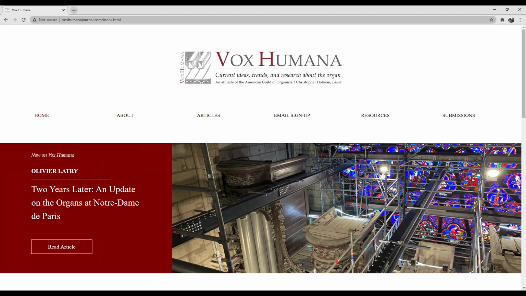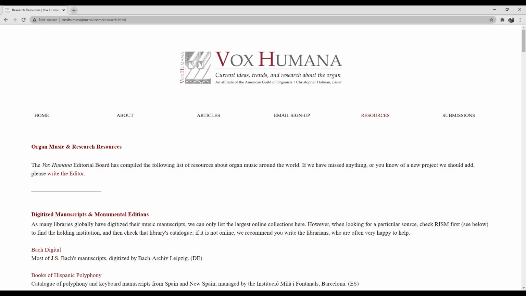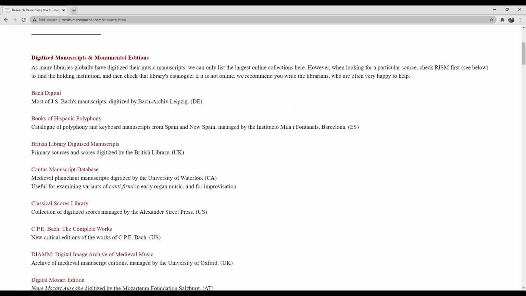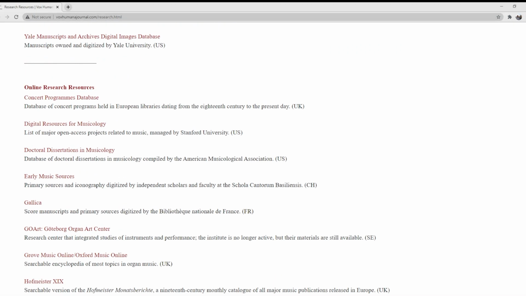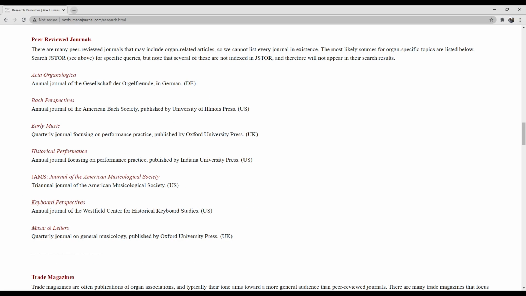Vox Humana Online Journal is a more recent development that focuses on publishing academic articles as well as providing resources for organists. They self-advertise as, quote, "current ideas, trends, and research about the organ." They have a section for all of their past articles, an email sign-up, and a whole section of resources. These include digitized manuscripts, research resources, trade magazines, and others.